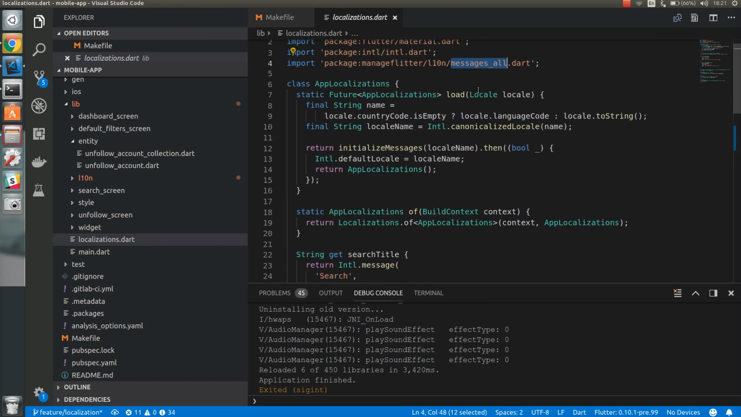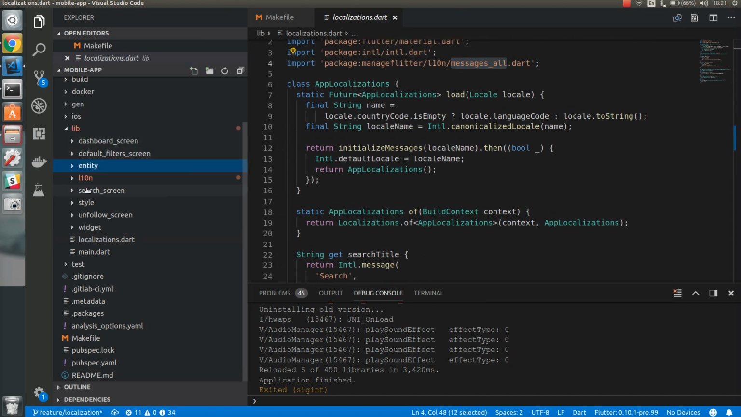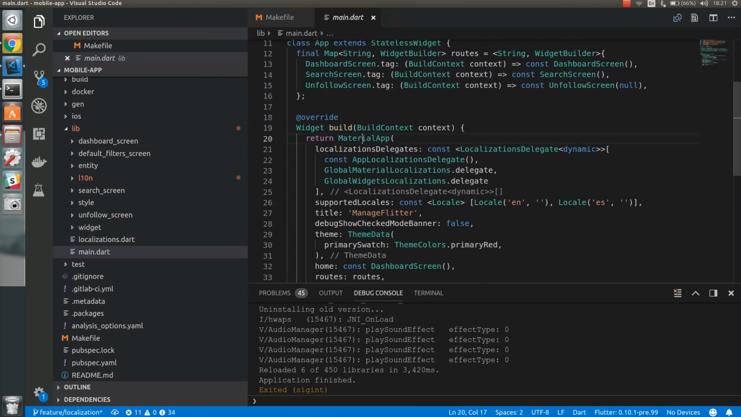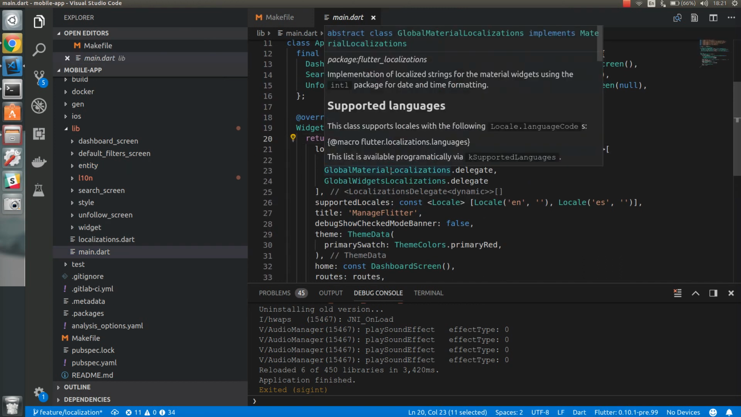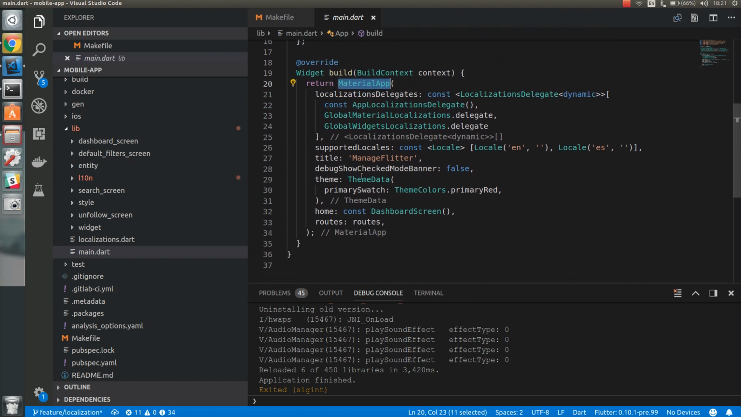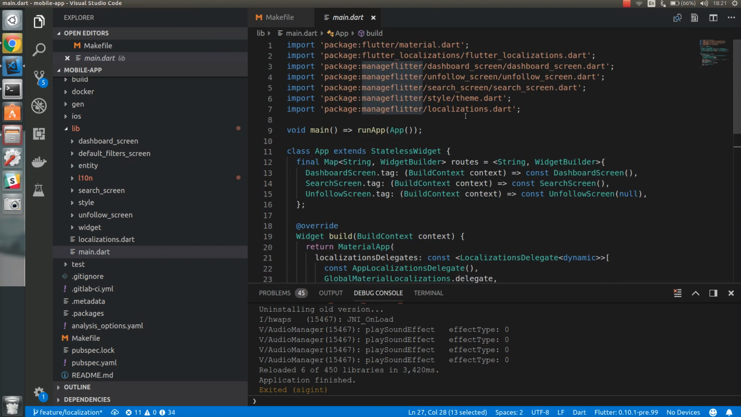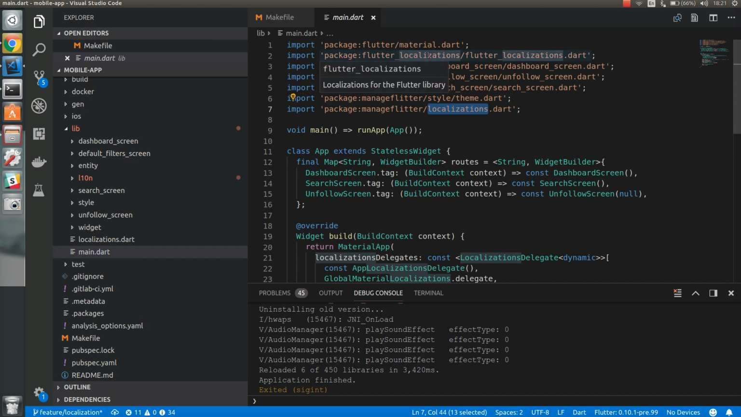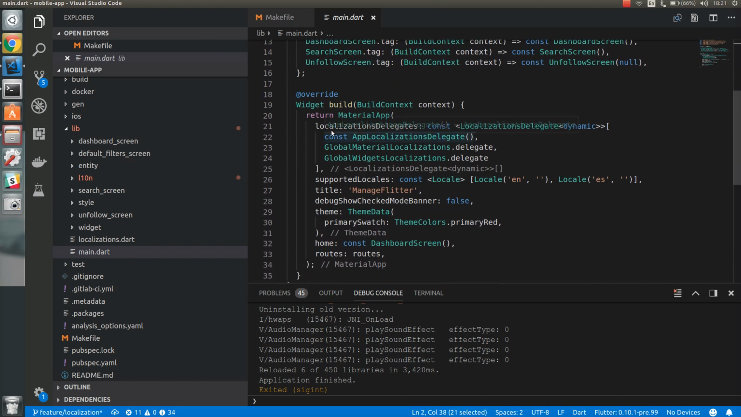So what do we do? We go to the app, like let's find the main screen. We have this material app, which is the main widget for Flutter. It has lots of initialization there, like managing the Flutter theme and everything else. The localization needs to be imported, and the package needs to be imported, and this has to be declared here.